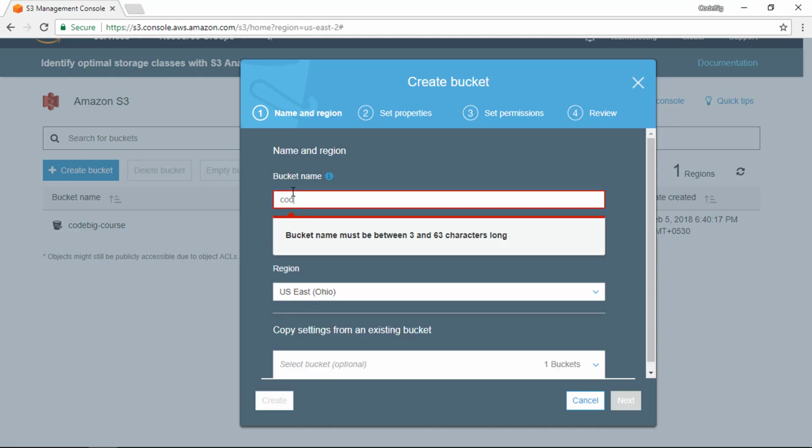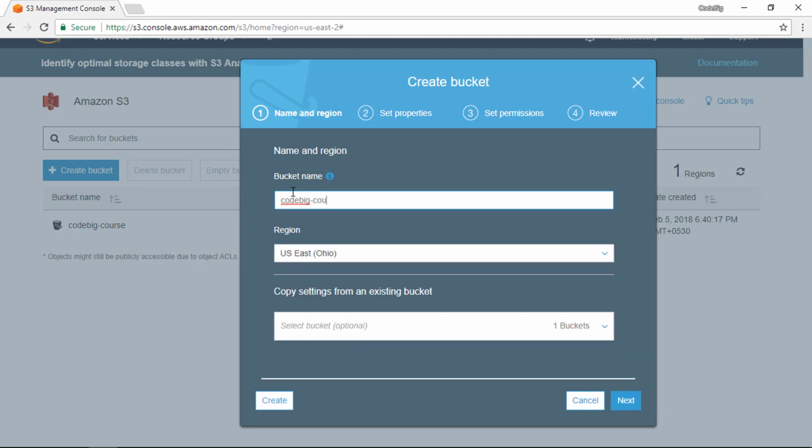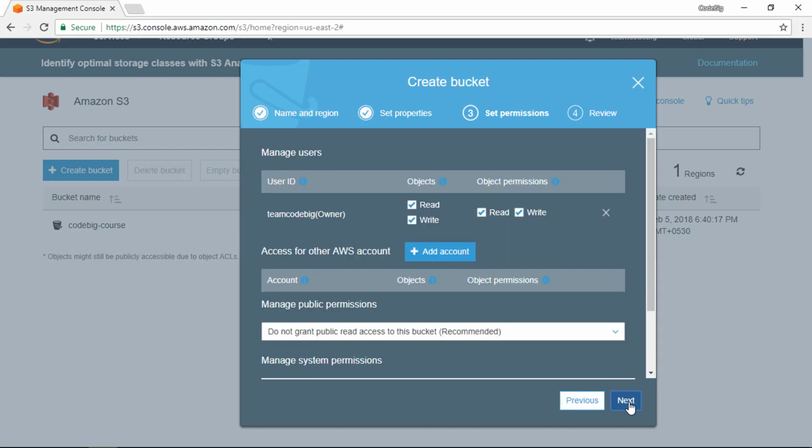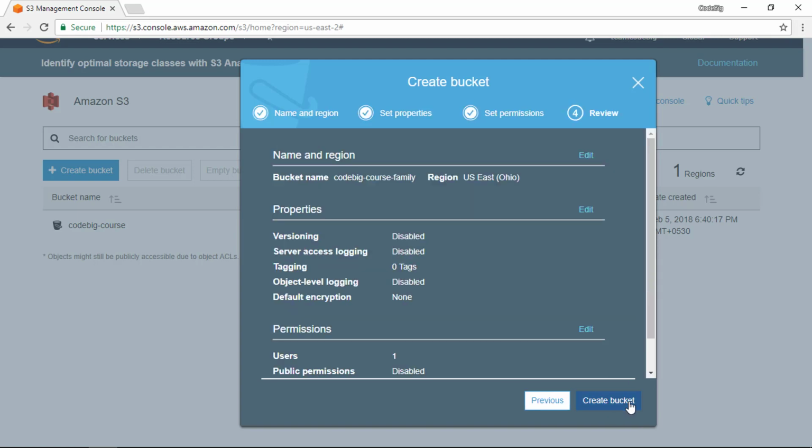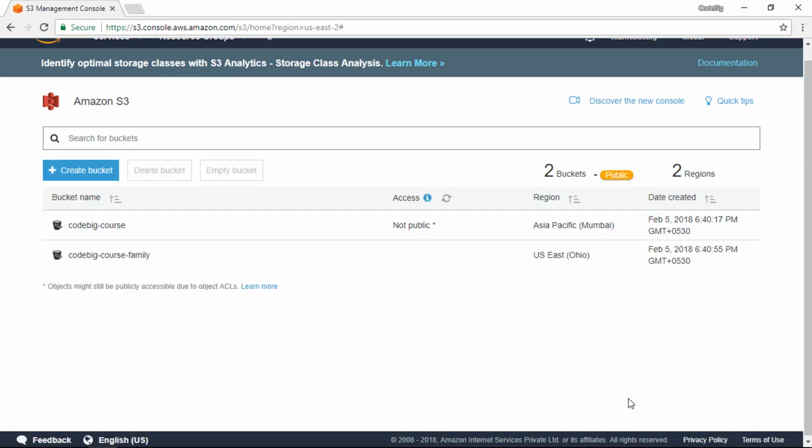I'll make a new bucket for my family pictures. Let's see if the name is available. Yes, it is. Next, and create. Done. Now I've got two different buckets. You can have up to 100 different S3 buckets at any one time, and it will still cost you less than a penny. If you decide that you don't need a bucket anymore, you can always delete it.